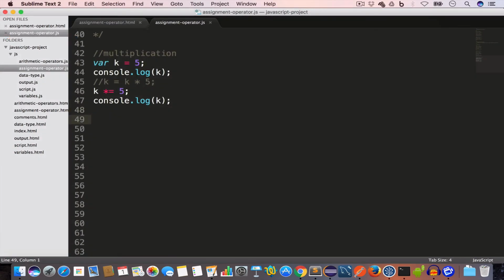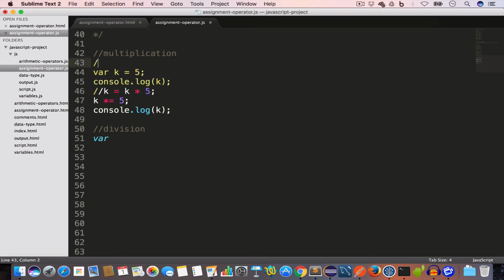We can also do division. So division, and let me comment this. So let's say the variable k this time has the value 5. And let's say we want to divide the value stored in variable k by 2, and we want to assign the result to the variable k. So let us first console log the initial value. And now we want to assign the new result, and we want to divide the value stored in k by 2. And the shorthand notation for this is k divide equal to 2.